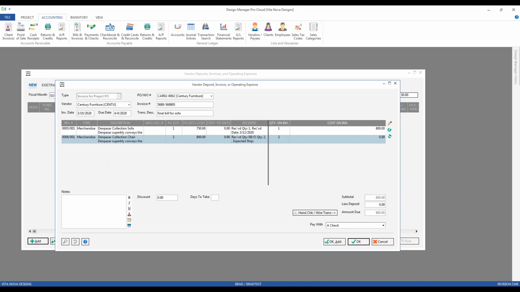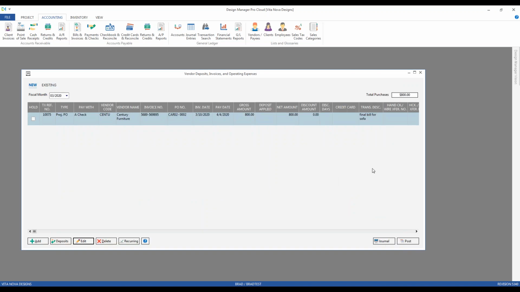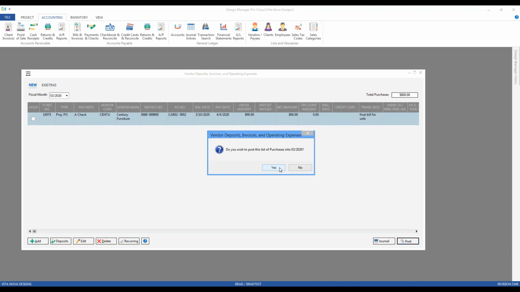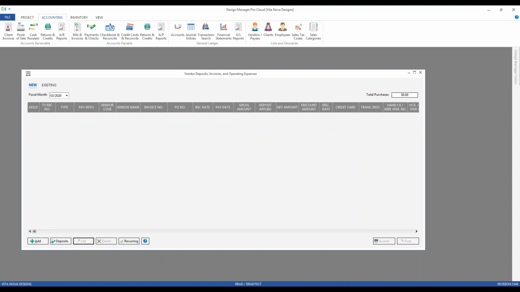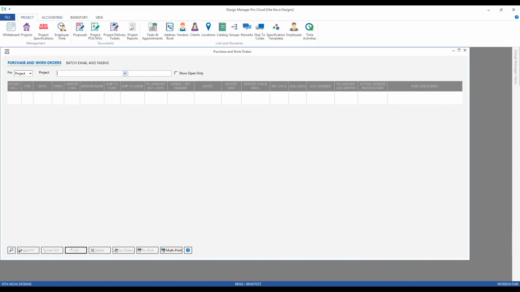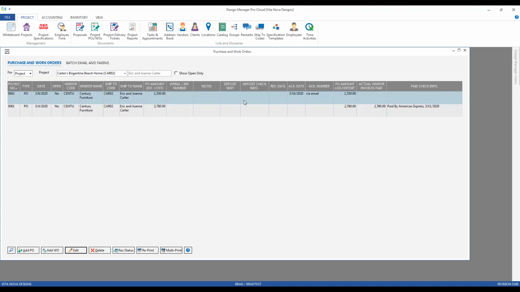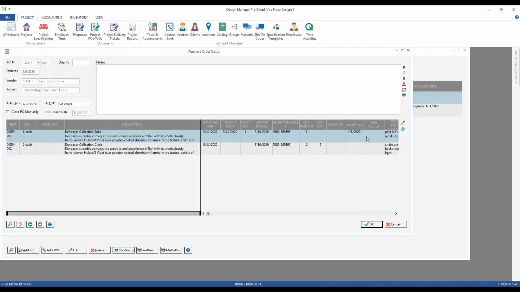So while I'm doing my accounting work, I'm also maintaining or reviewing the order tracking information as well. Click OK, post or process our vendor invoice, and all of that information is now going to be recorded in Design Manager. Back on our purchase order window, there is our purchase order in question. And if we go to our purchase order status, we can see all of that information that we just recorded, including all of that status information.